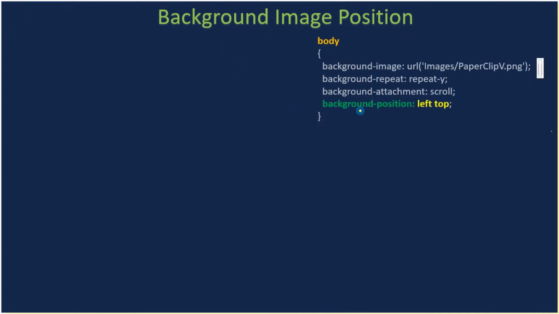So we can use the attribute background position to position the image in the document. Here, for example, we used left and top. So that means if this is the document, we are positioning it. So this is the initial image, right? We are positioning it in the top left portion, right? After that, we have the repeat y property. That means it will be repeated like this.